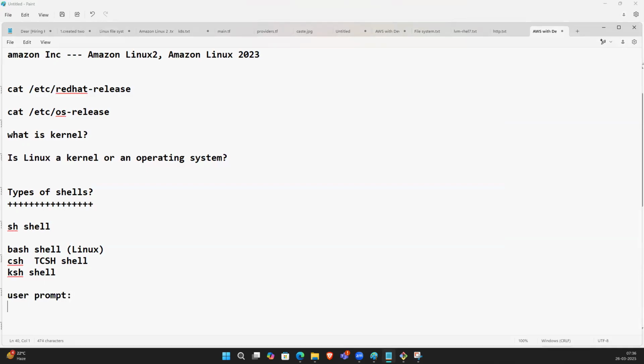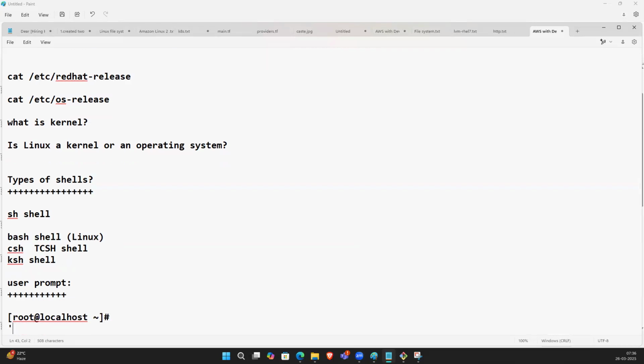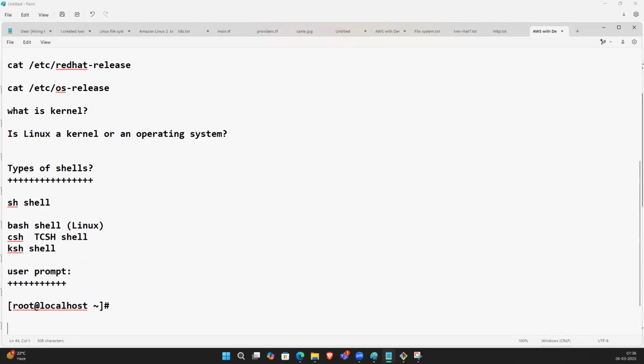So what is the user prompt? You are logged in as the root user, for example, localhost, then the tilde symbol, then the hash. In this prompt, the user prompt, we are executing the commands, right?